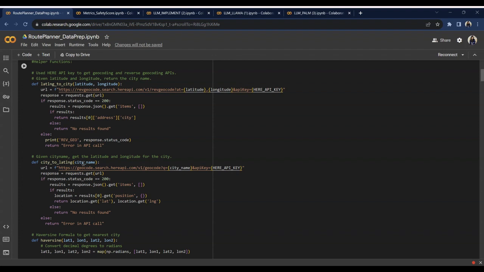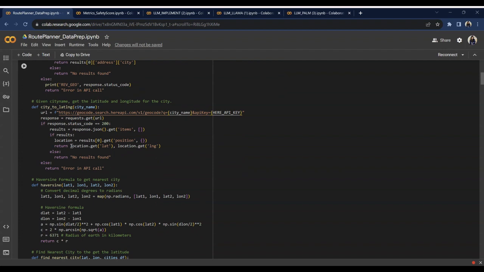city names, find the nearest city to the given set of coordinates, and decode the polyline strings into a set of coordinates. Like the lat long to city function takes the latitude and longitude coordinates and uses the HERE geocoding API to retrieve the city name associated with those coordinates. The city to longitude latitude function does the reverse of the previous one. It takes a city name, queries the HERE geocoding API, and retrieves latitude and longitude coordinates for that city.